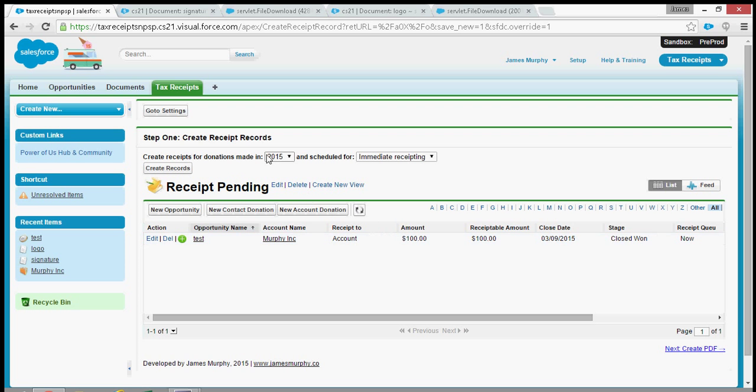And up here at the top, I can choose the calendar year and whether I'm doing immediate receipting or end of year receipting. So by default, it'll be this calendar year and immediate receipting. But if you got to year end and you had a bunch of end of year receipts to issue, you would switch the scheduled for from immediate to end of year receipting, and you would want to move the year back by 1. Now, in my case, I don't have any donations from last year that are waiting for an end of year receipt, so I'll just leave it at the default.